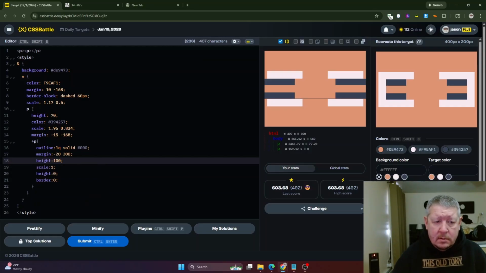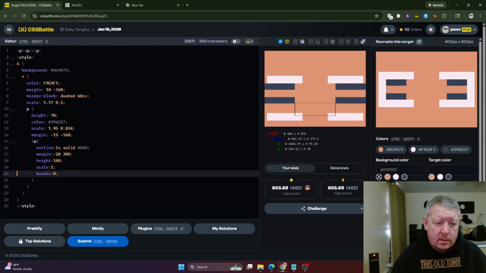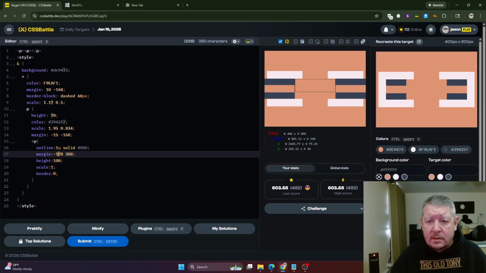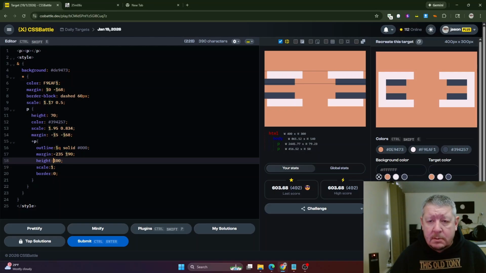Height 100. Margin minus 50. 150. 70. 220 to 30 to 35-ish. And then less margins on the side to 190. And then height, maybe height 400, 300, 280, something like that.